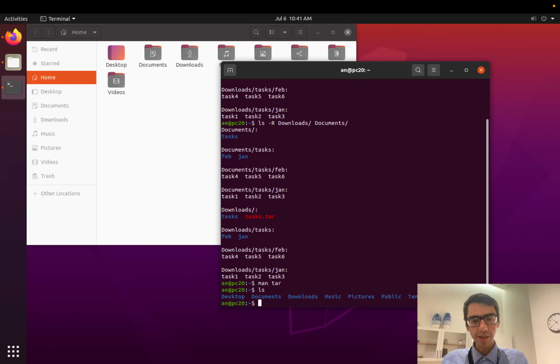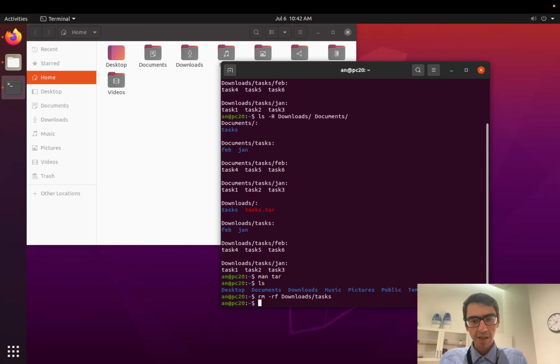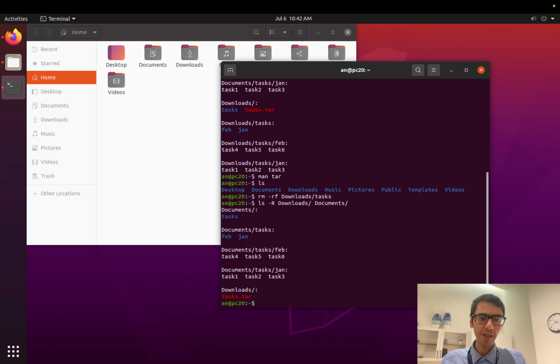Now let me clean up the downloads because we are going to create the zip file now. So if I run rm -rf downloads/tasks, this will remove the tasks folder in downloads. If I run ls -r again for downloads and for documents, I can see that now downloads only contains tasks.tar. Now let us create the zip file.